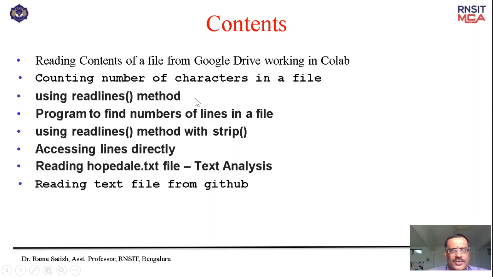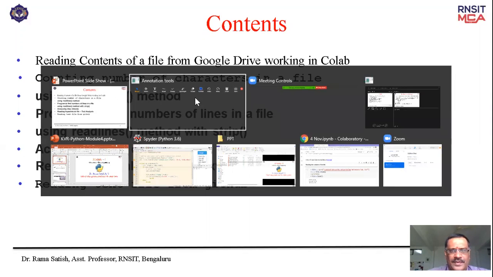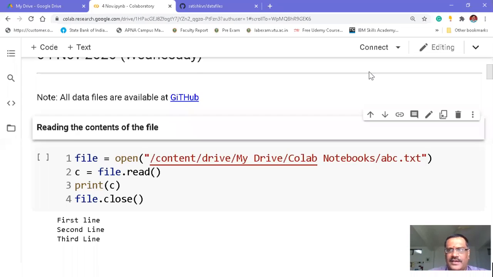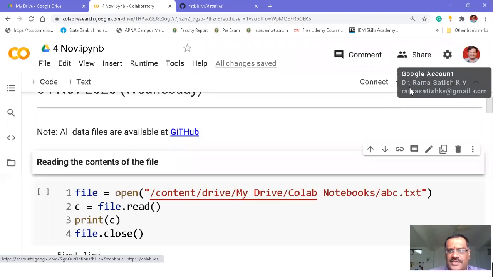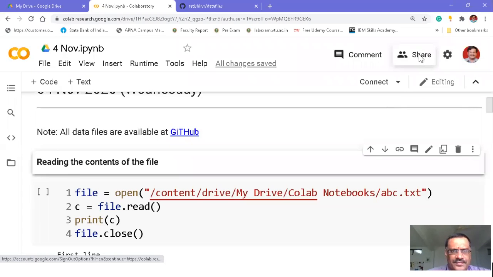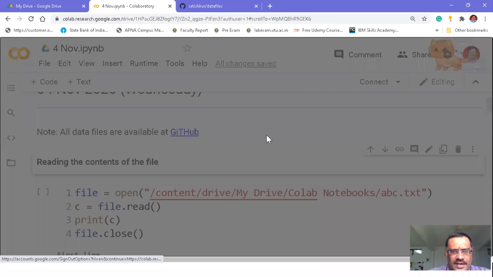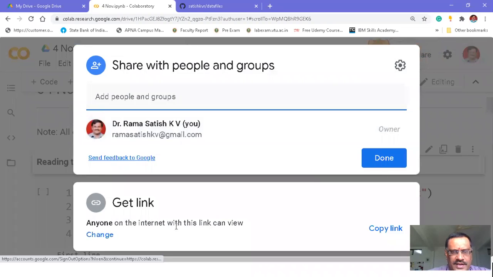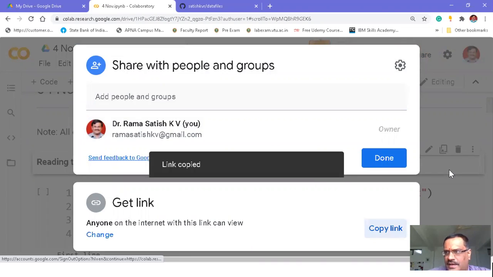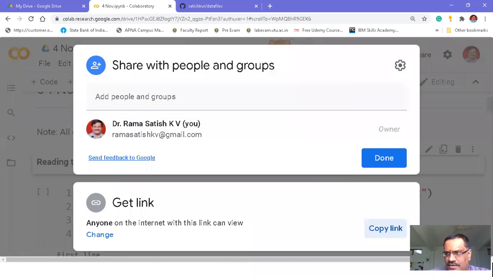Let us go to Google Colab first. I will share the Colab link in the chat box. Anyone on the internet with the link can view. I'll copy it and put it in the chat box, so simultaneously you can also open it. Okay, let us start.